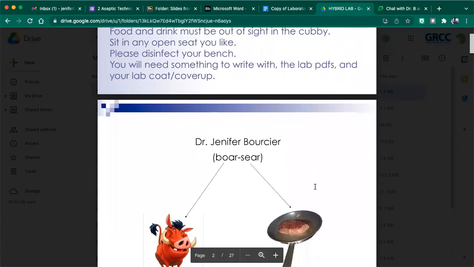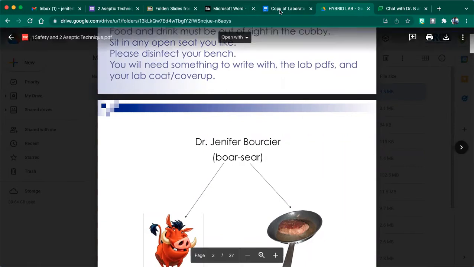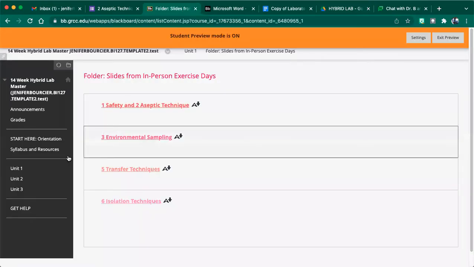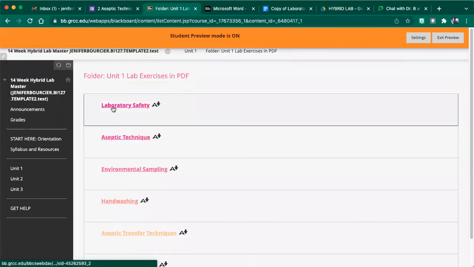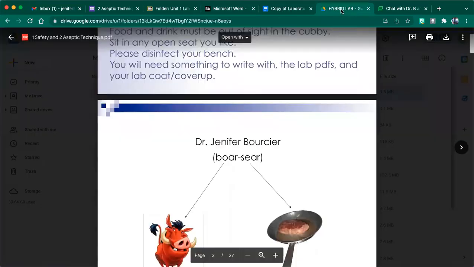The things that you will need. Okay, you will need something to write with, right? You will need the lab PDF. So let's go back here. Remember, Unit 1, the lab PDFs are here, okay? Now, you're gonna need these first 3 lab PDFs. Actually, I wrote to the printing place and asked them to print them for you. So you probably don't need to do that, but you should read them first so that you have an idea of what we're going to do, okay?